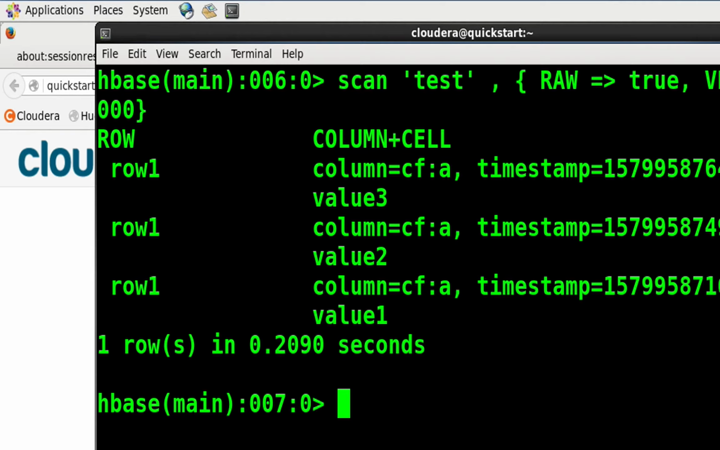I'm getting only one row. I got only one row. What about the nine rows? Versions. You're wrong. The command is wrong. Versions.